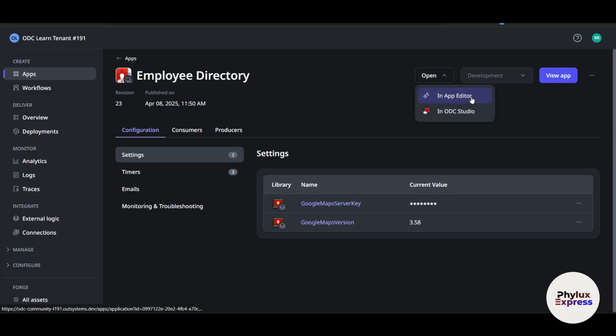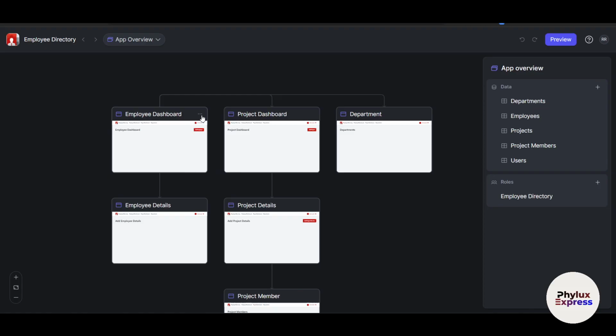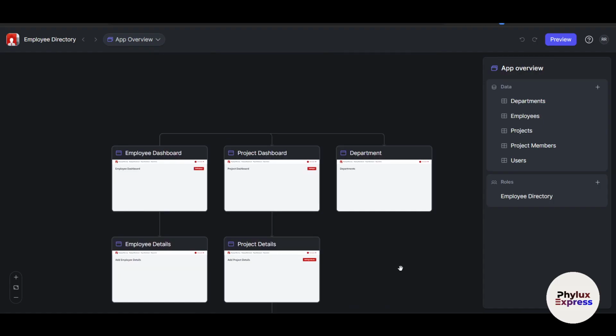And here in app editor, because I tried to open the application directly here, but in this case it should open. Okay, so it's opening. And from here you can just go and check and open these sections, right? For example, here every section is available. Now you can just open.